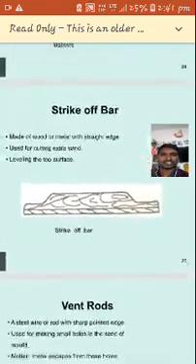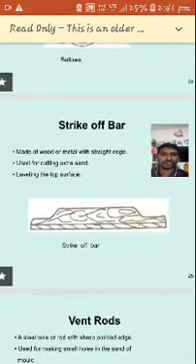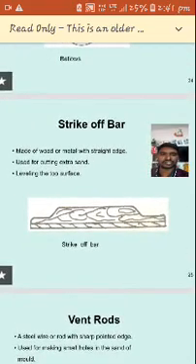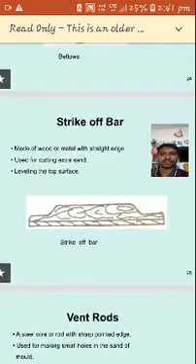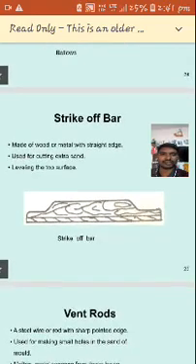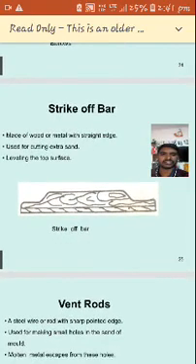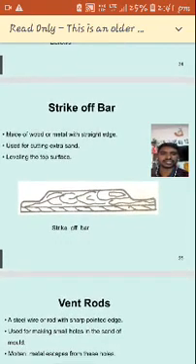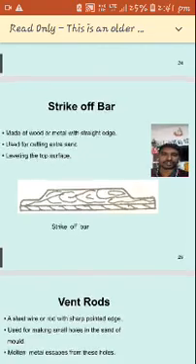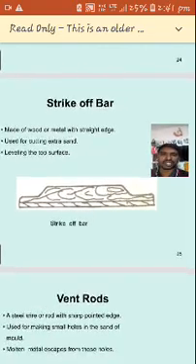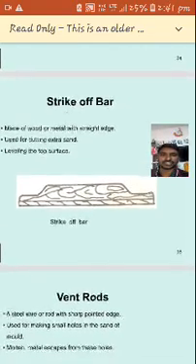The next one is the strike out bar. This is also something we can see near the machines. It is made of wood or metal with a straight edge. It is used for cutting extra sand, that is, leveling the top surfaces of the mold. For that, we use the strike out bar to cut the extra sand.